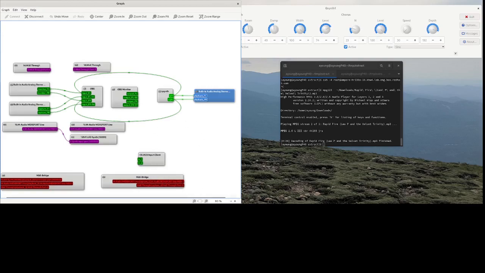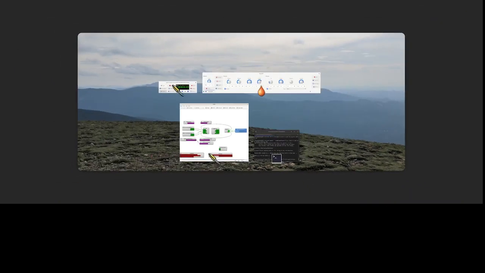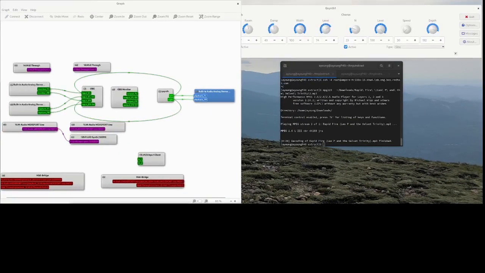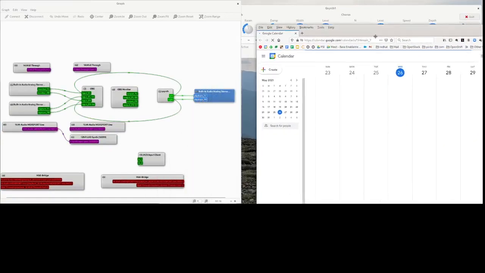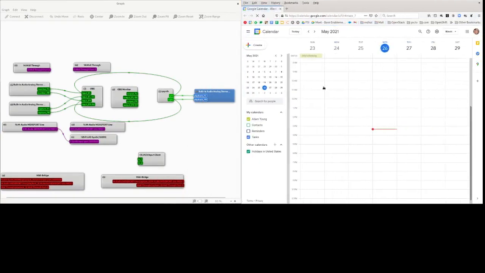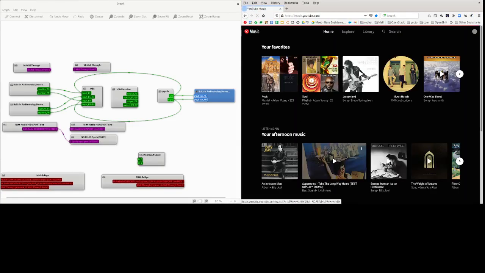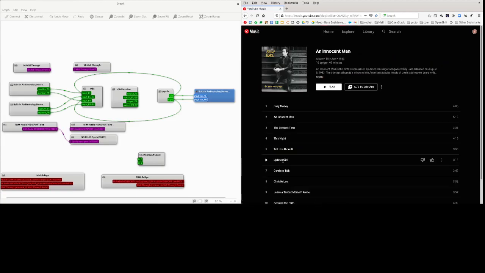I'm going to bring up the web browser now, and in the web browser, again, you're not going to see anything until I bring up something that will actually make sound. I'm going to bring up Google Play Music. I've been listening to some Billy Joel recently, and we're going to listen to some.